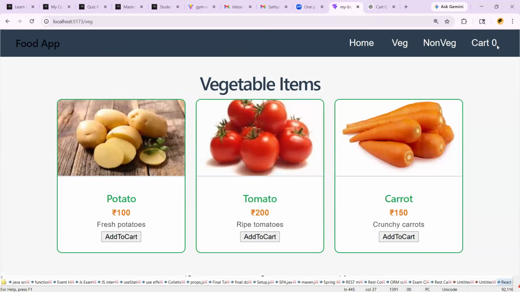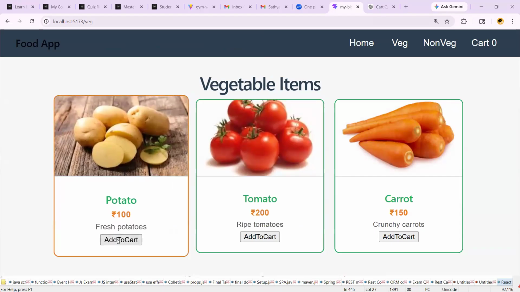See guys, initially how much do we get here? 0. You click on add to cart, you are dispatching to the reducer. The reducer is updating the cart. That cart value we are reading in app.jsx. That cart value is ready to display in JSX. Clear? Doctor, you said clear, right? Standard.